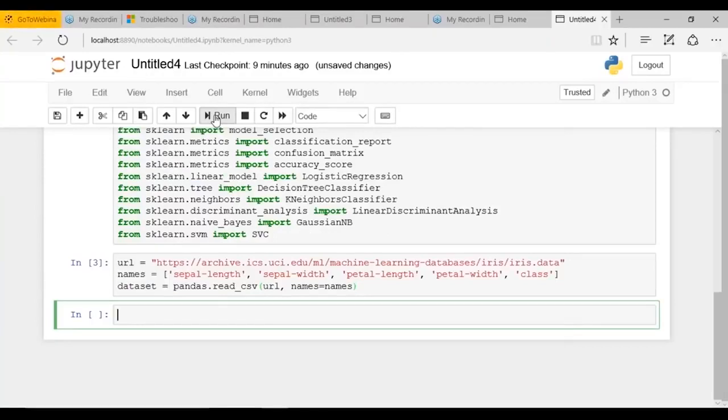So our dataset is loaded. In case you have some network issues, just go ahead and download the Iris data file into your working directory and load it using the same method. But make sure that you change the URL to the local name or else you might get an error. Okay, our dataset is loaded.